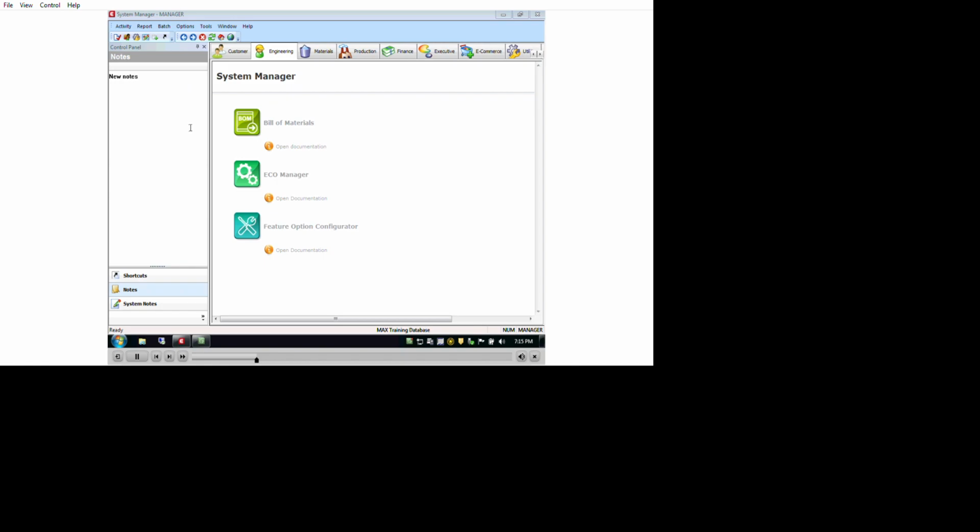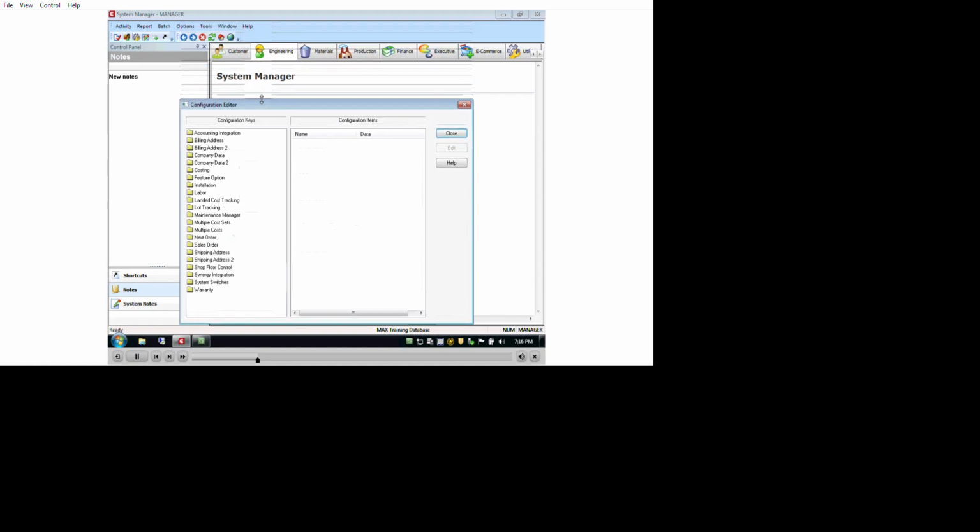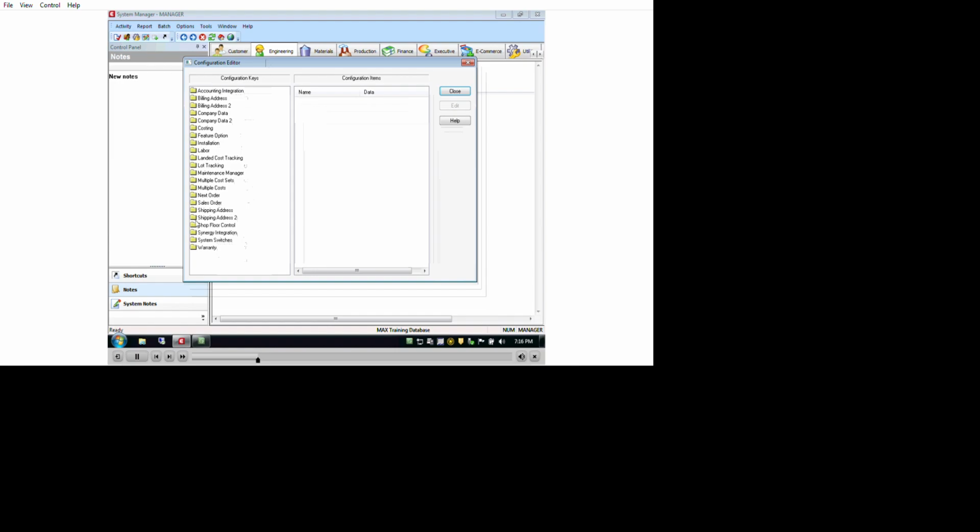Now as mentioned earlier, System Manager is the place where you set global switches for Macs. The main place that this is done is under Activity, System Configuration. The System Configuration Editor allows you to configure these switches and global information within the system. A couple items of note are your billing address, your company data, your shipping address.